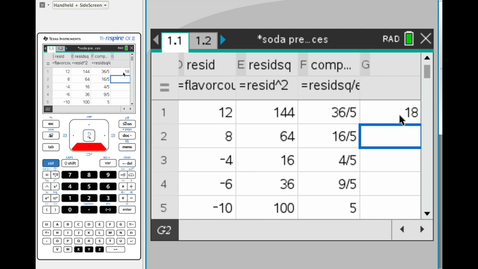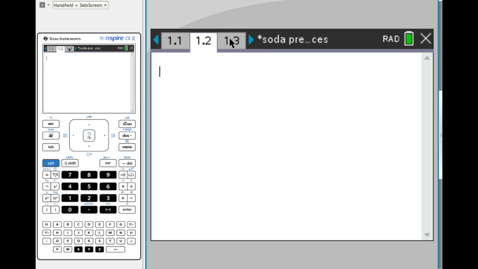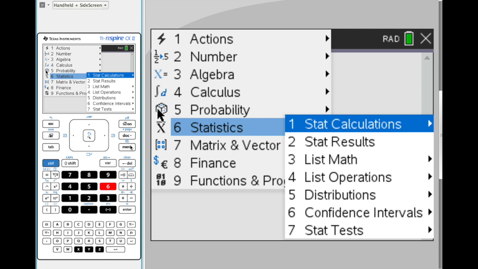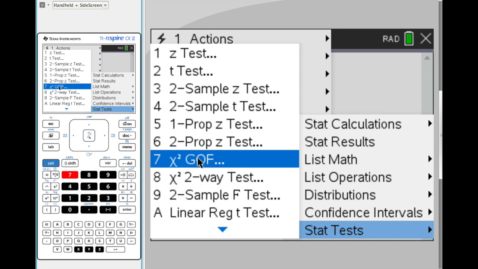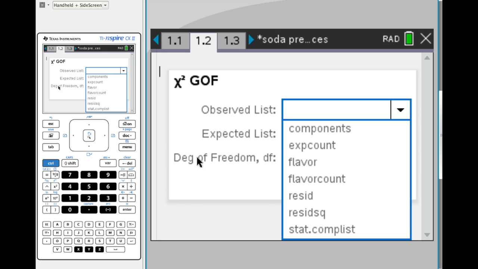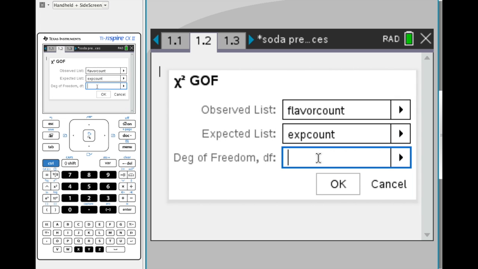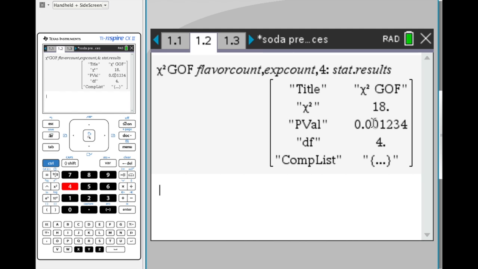So again, if we want to run through our test, we are going to hit Control Doc on our calculator. We're going to add a calculator. And we're going to hit Menu, 6 for Statistics, 7 for Tests, and then 7 again for chi-squared goodness of fit. So we'll take our flavor count versus our expected count with our degrees of freedom of 4. And we hit OK. And we get our chi-squared test statistic of 18 as we saw before, and our p-value of 0.0012.